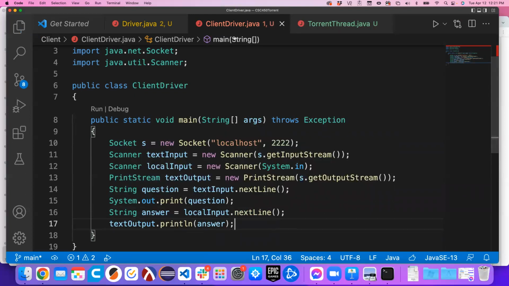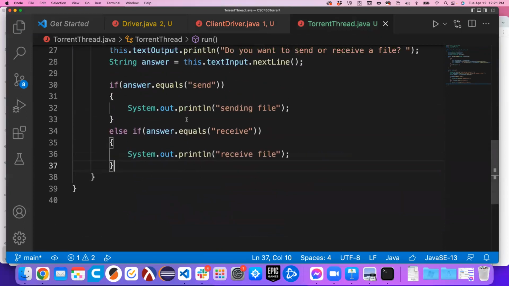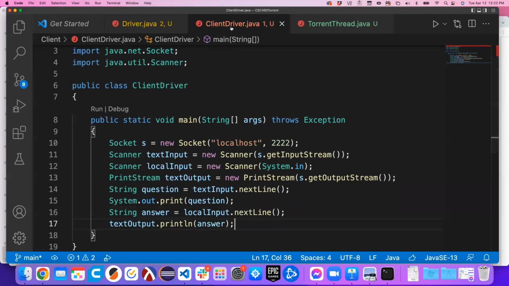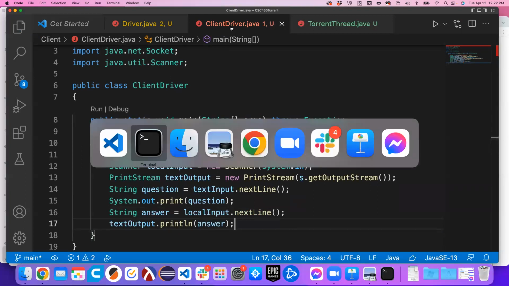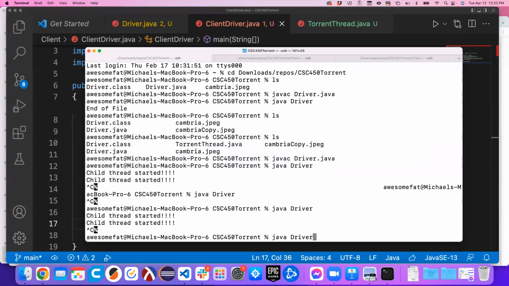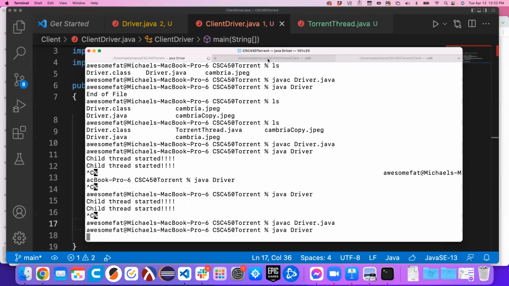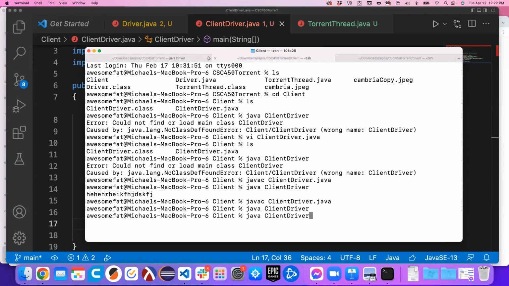And depending on what we said in there, if we received a send, we're going to say, okay, you're going to be the sender. Otherwise, we said receive, you're going to be receiving a file. All right. So let's just get to that point. I think all those guys are good. So let's compile the driver, run it. Let's start a client.